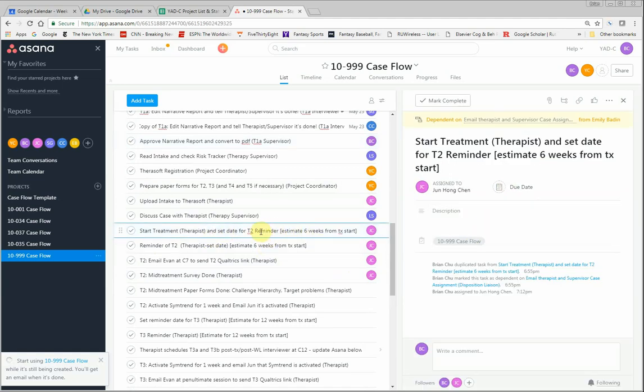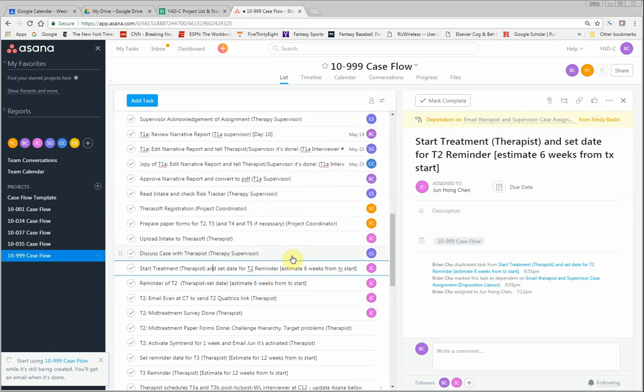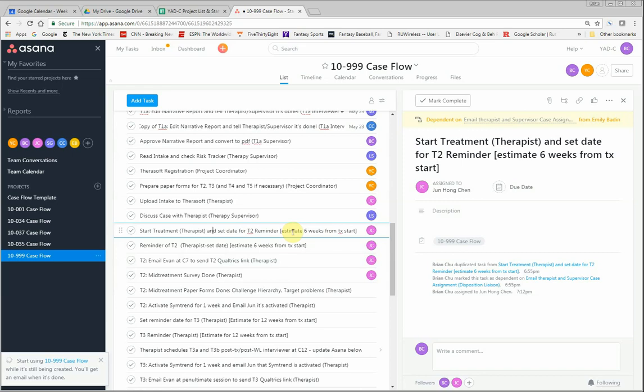Essentially what we want is for Asana to remind the therapist that the time 2 mid-treatment is coming up. And we want the therapist to set that date at the beginning of treatment. Because only the therapist will know when they technically start treatment, they need to be the ones who set this reminder. So they will open up Asana, look at this long list, and say, okay, I'm thinking that it is now May the 4th.